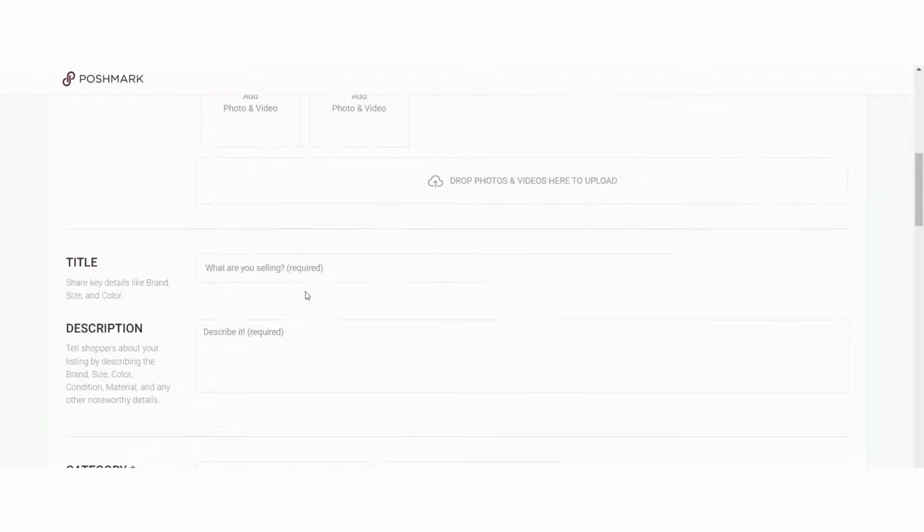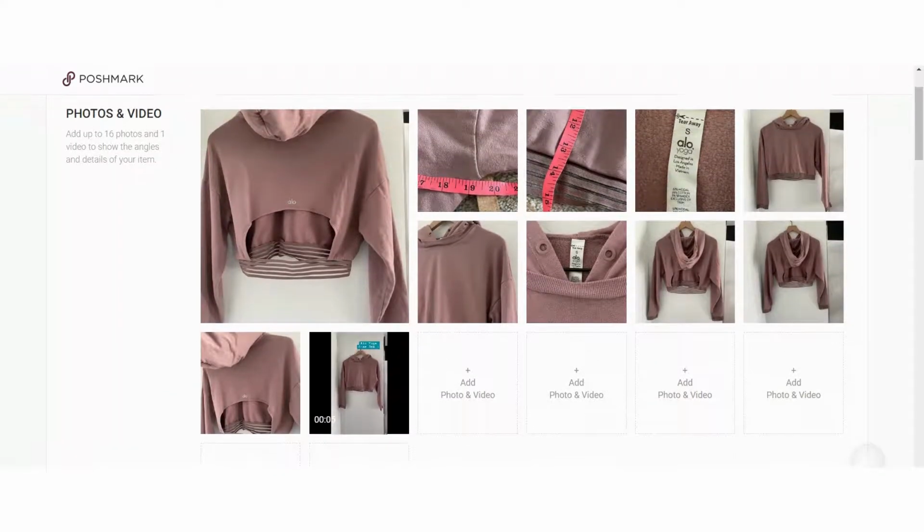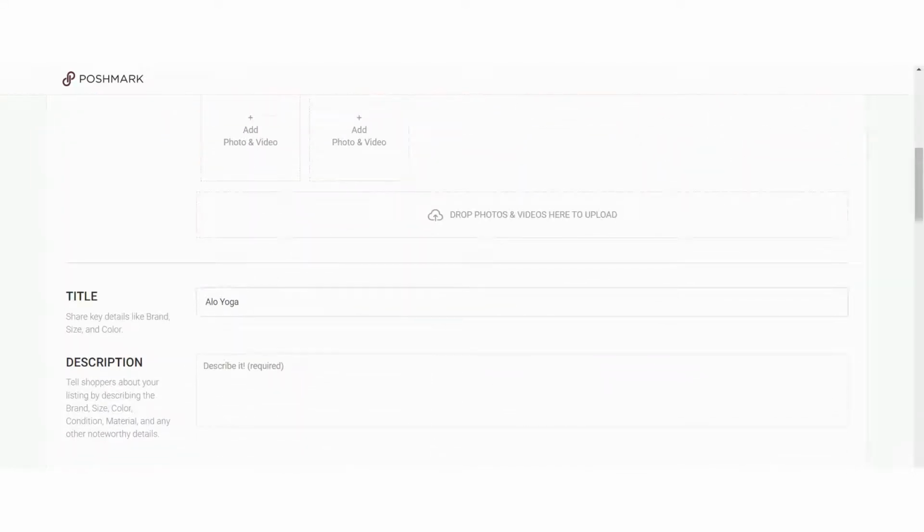The first thing we're going to start with is the title. I always put the brand first. So we're going to put Aloe Yoga. I am not the fastest typer, so bear with me. I always put the brand first, and then I will always say what the item is right after the brand. The second most important keyword, if we're looking at this item, would probably be sweatshirt, top. So I'm going to say sweatshirt hoodie top just to add even more words in there.